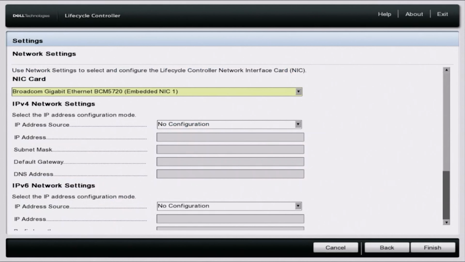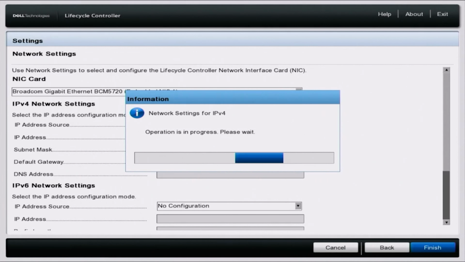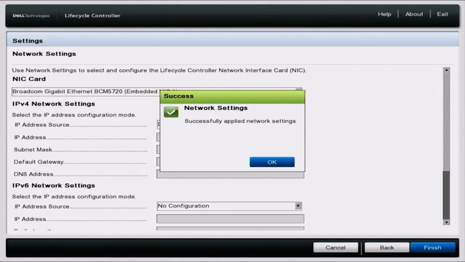In here, with the exact same settings, we're going to go down and choose DHCP for the IP Address Source, and that's it. We're going to go all the way down and click on Finish, and this is going to save our changes and automatically configure the network information for our server. So we can click OK, and we have successfully set an IP address via DHCP.